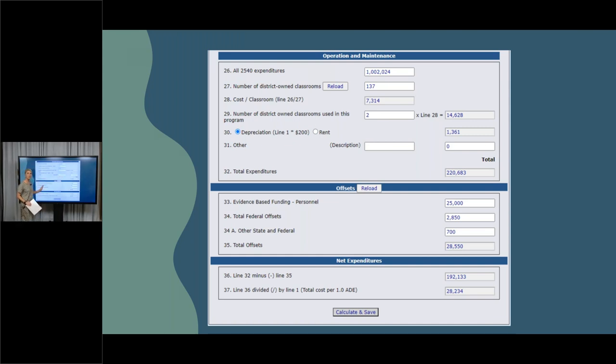Now here come these ugly offsets that we talked about earlier. So we have to take this off. These are the costs we've come up with, but we're going to have to deduct things that didn't come from the local pocket. So you're going to see these numbers again from that P5066B that we already generated. So hit reload and these will fill in. Next, you're going to jump to the bottom and hit calculate and save. And you're going to see we now have a line 37.